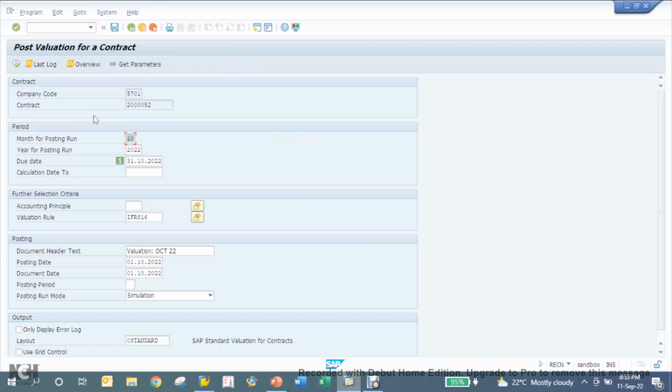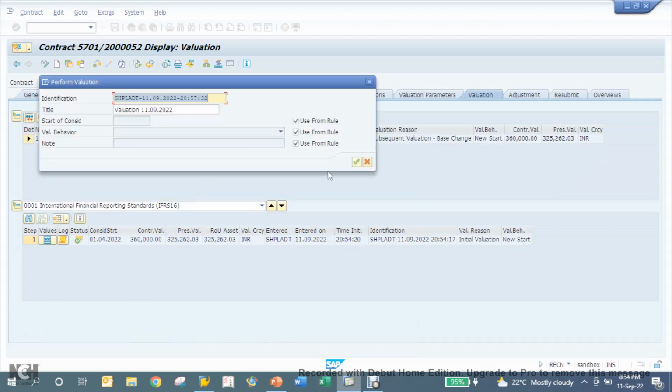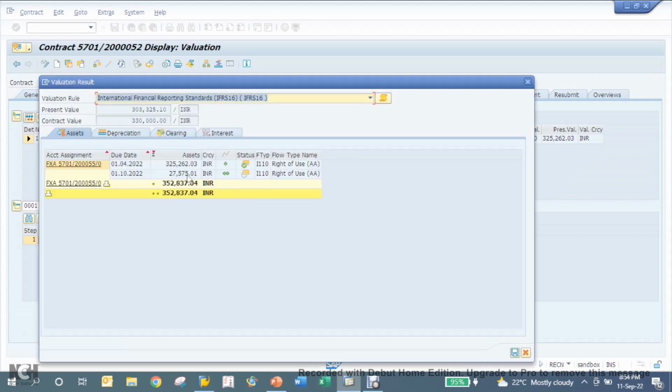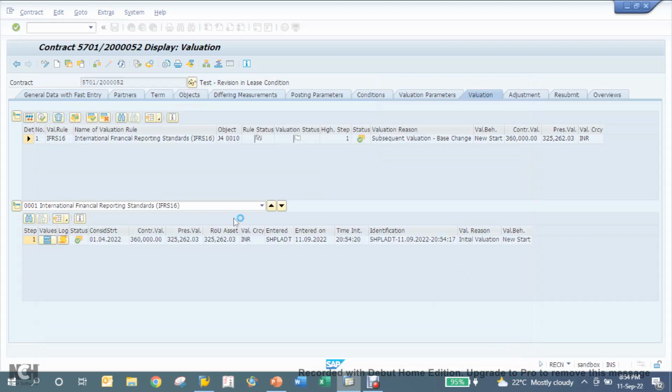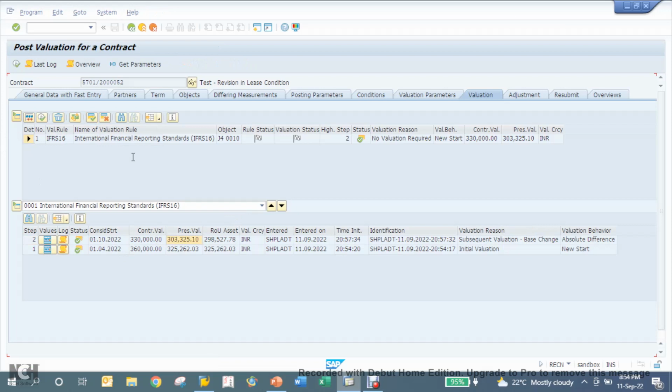And now I'll post the, sorry, I didn't execute the valuation. So I'll execute the valuation first. And we can see here, new asset line is coming up with 27,575.01. So this is addition to my asset. So one new valuation has been created. So now we will post the valuation.